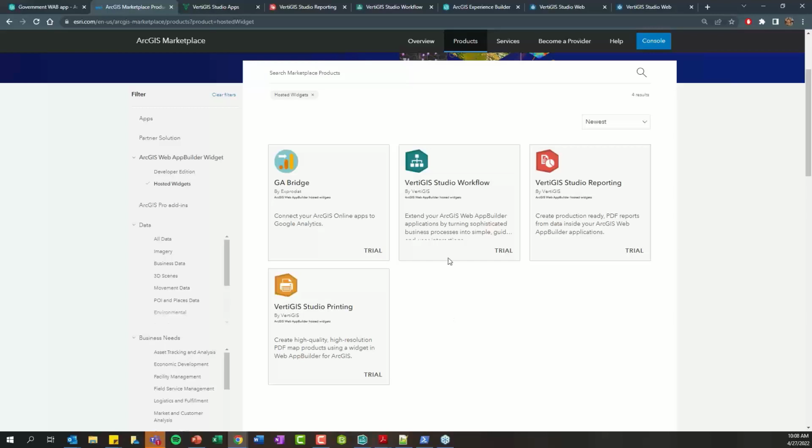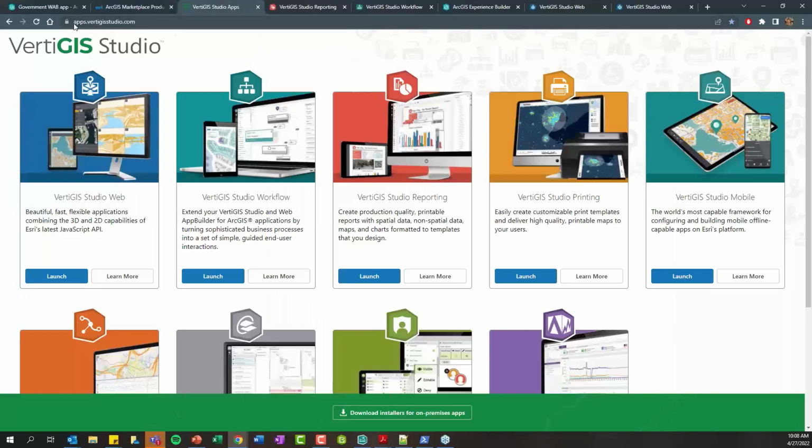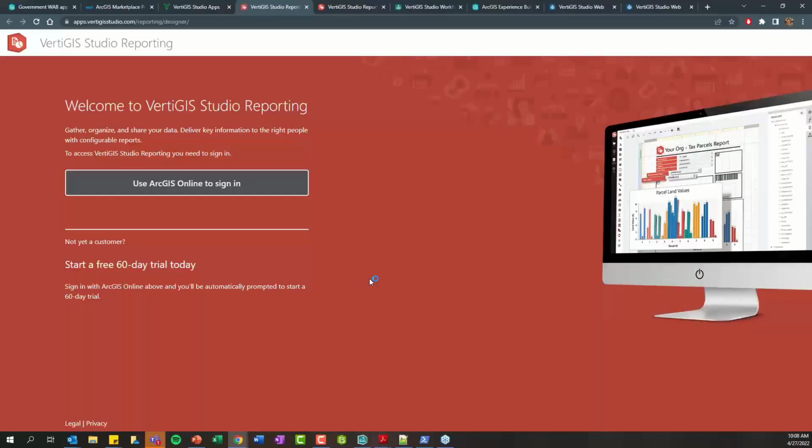Now, these are the widget files that you can get access to and add to Web App Builder, but complementary to this, we do provide these web-based designers for configuring your reports and custom widgets and so on. And you can access those by navigating to this apps.vertigisstudio.com landing page. And this is where, again, you as a GIS analyst or developer can just launch any of these products, log in with your ArcGIS Online or ArcGIS Enterprise identity, and then start leveraging these tools. And alternatively, you can also install these on-premise as well.